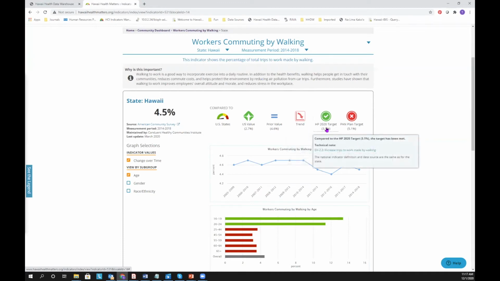We have met the Healthy People 2020 target for walking to work, which is 3.1%. We have not met the physical activity and nutrition plan target for walking to work, or the PAN plan target, which is 5.1%. So this is our icons, and this is our little bit of data and context.